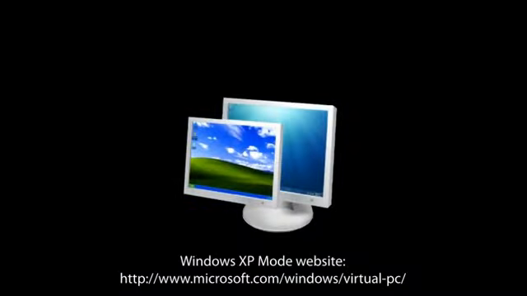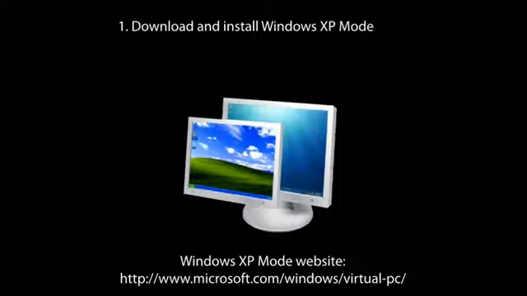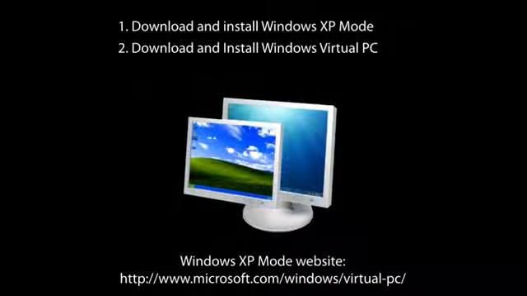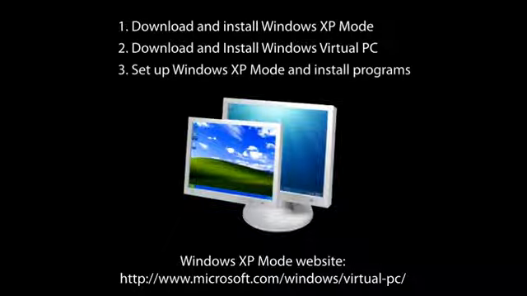To get started, we'll first download and install Windows XP Mode, which is a fully licensed version of Windows XP with Service Pack 3. Next, we'll install Windows Virtual PC, which is the program that runs virtual operating systems on your computer. Finally, after some initial setup tasks, we'll be able to install and run programs using Windows XP Mode.